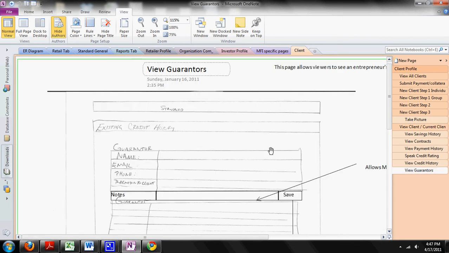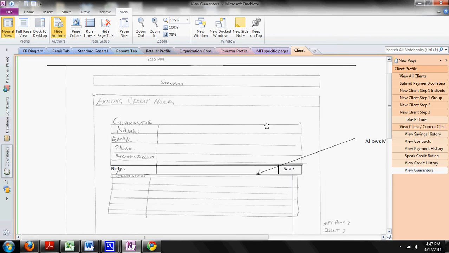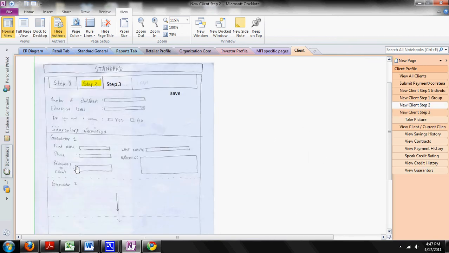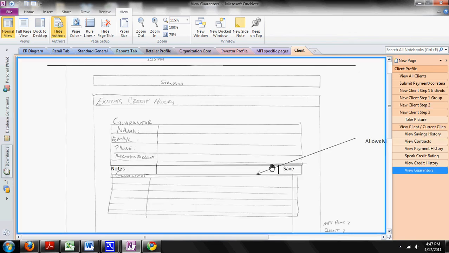And view guarantors, that appears if you click on view guarantors here. It takes you to this page, and basically just has general information about your guarantors that actually came from your guarantor page, which I think is this one right here. Yeah, so this information here on your guarantors, step 2 in the client, is just populating down here.